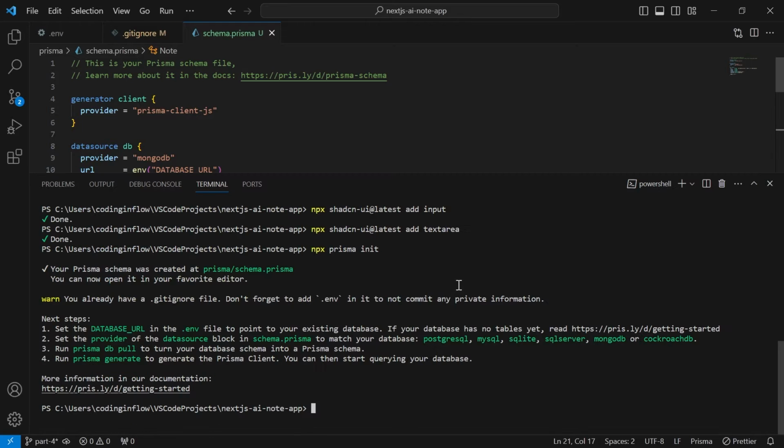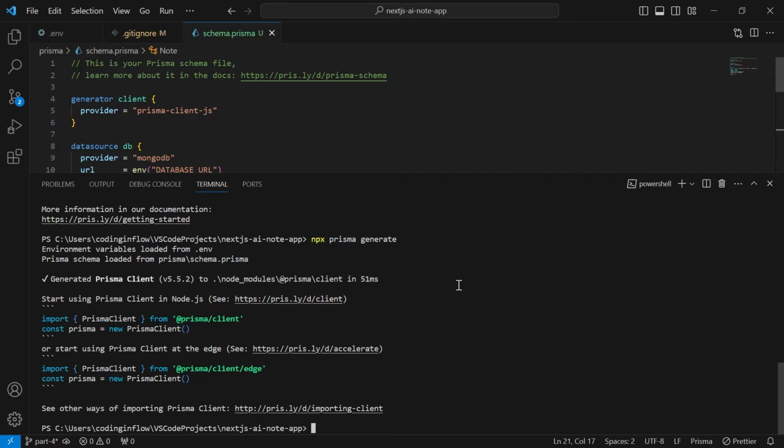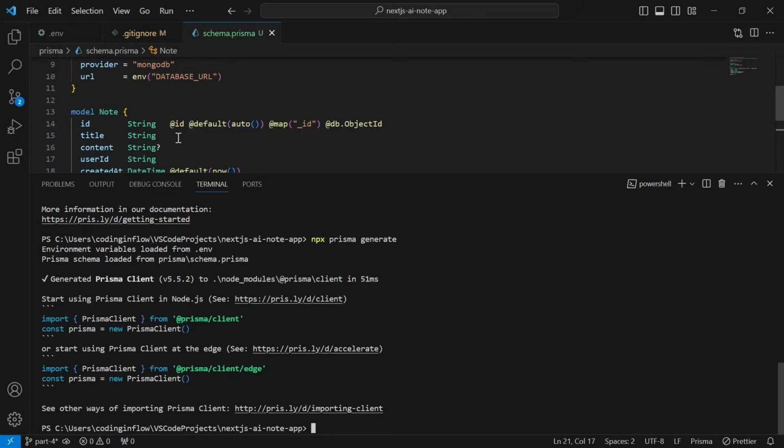Then we open the command line again, and we execute npx prisma generate, which generates the Prisma client that we can use in our code, which has this Node model inside it. So whenever you make changes to your schema, you have to execute this prisma generate command again. Otherwise, this model will be missing on the Prisma client.